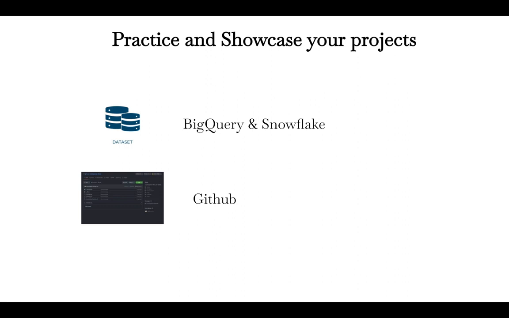And last but not the least, create a GitHub account in order to showcase your work. Now you can upload Jupyter notebooks, save your SQL queries, save screenshots of the visualizations and the graphs and the charts that you've created in your pet projects, and make sure to add your GitHub link in your resume.